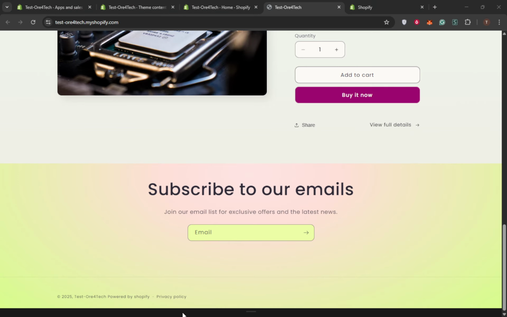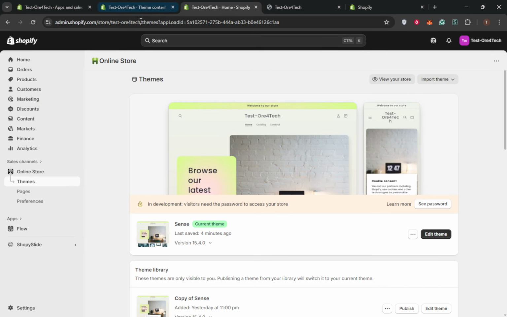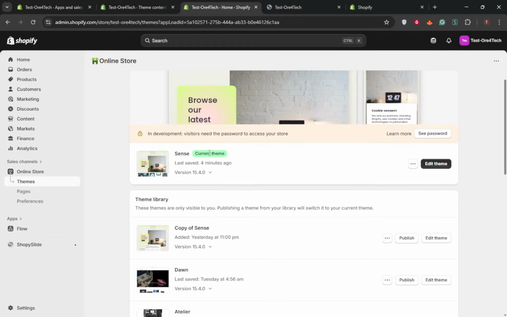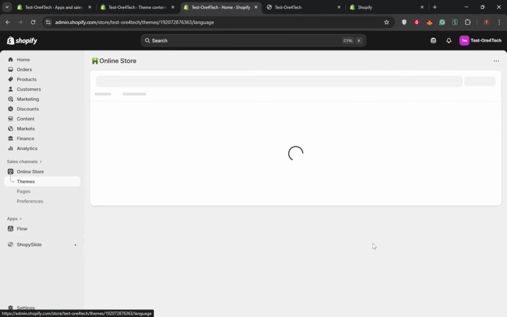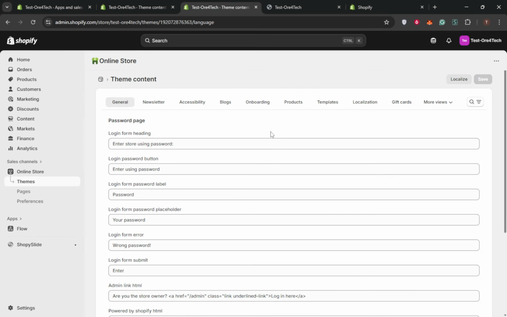Start in your Shopify admin. From the sidebar, go to Online Store, then choose Themes. Find your active Sense theme at the top of the page. On the right side of that theme, click the three-dot menu and select Edit Default Theme Content. You might know this area by its old name, Edit Languages, but the function is the same. This section controls the words and phrases your theme uses across the storefront.